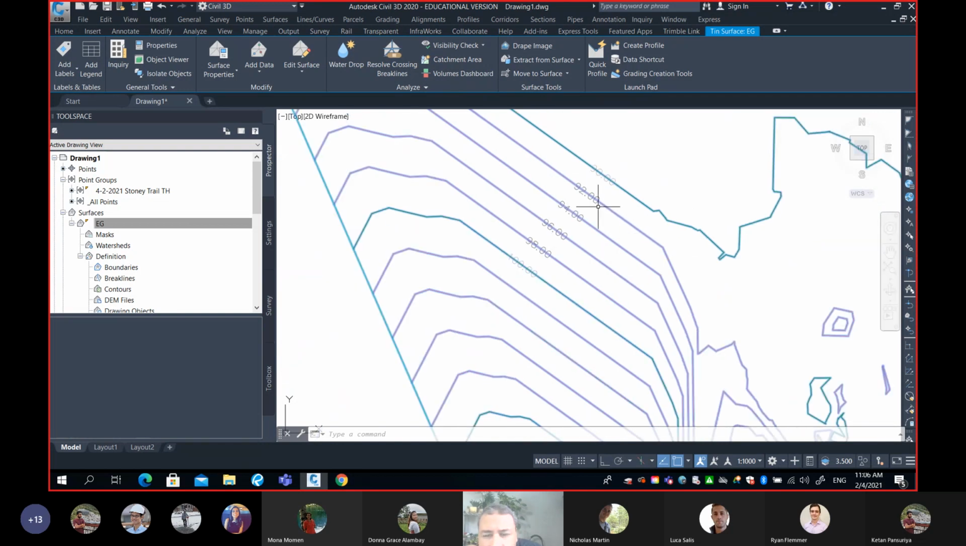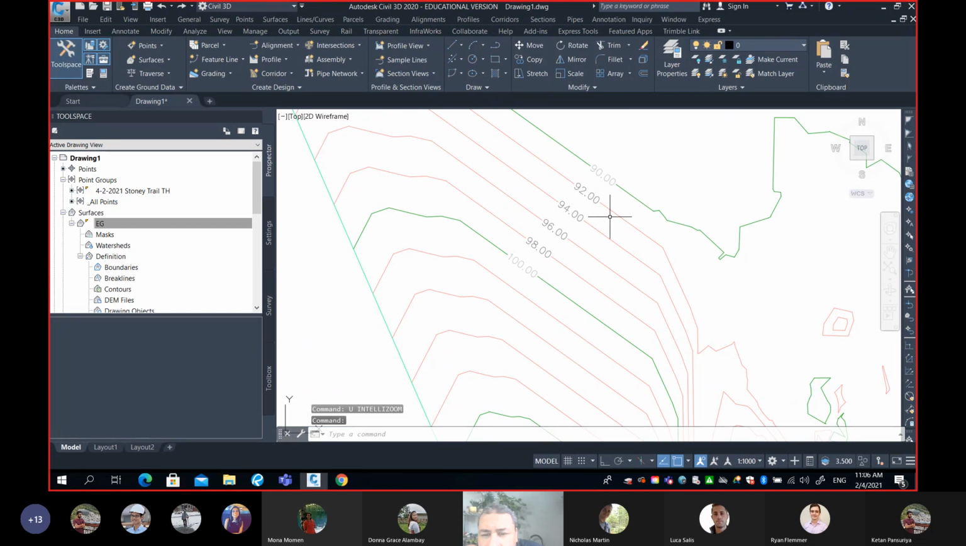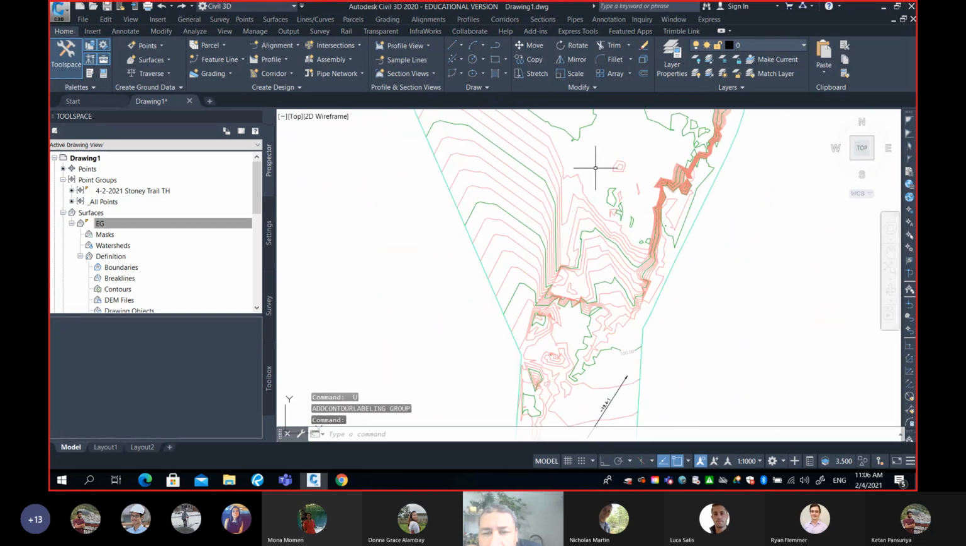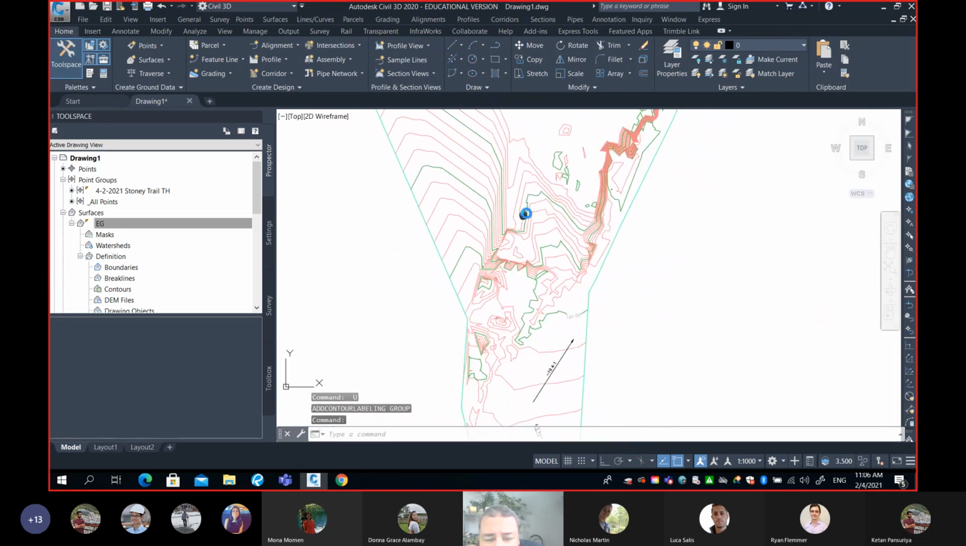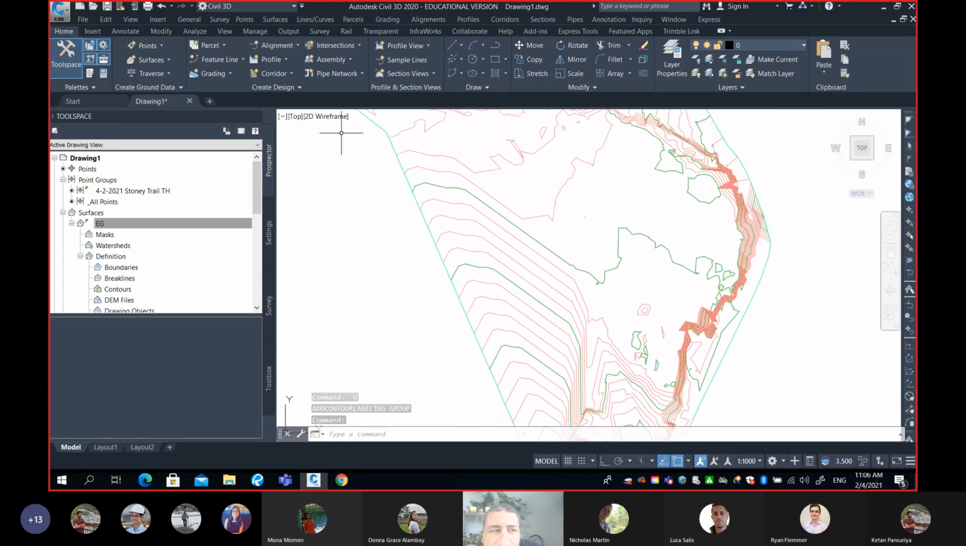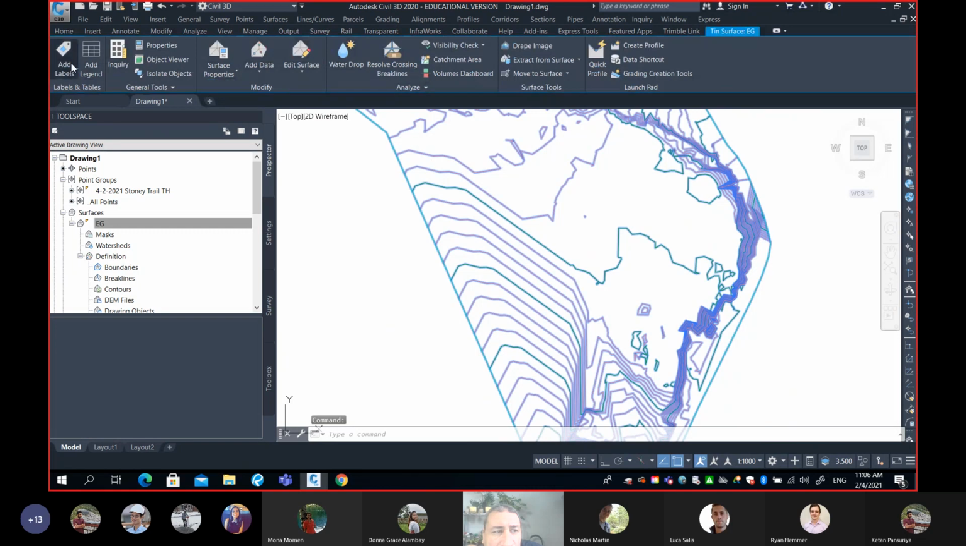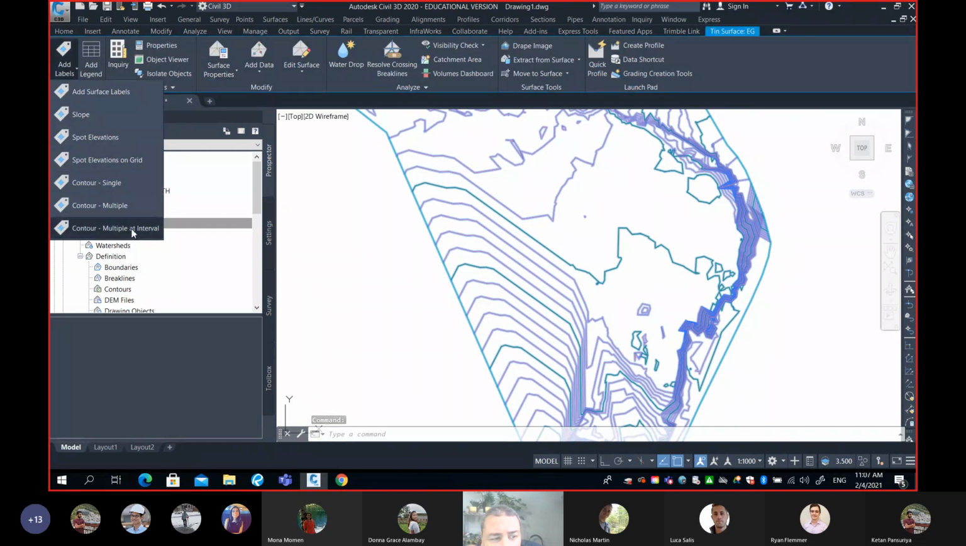Now the next one, I'm going to say undo because that's something bad, not okay. I will say undo. And the next one is really handy. I'm going to show you the next one. I'll click here on the surface, I get the ribbon, I go to the label. The last one is called contour multiple at interval.